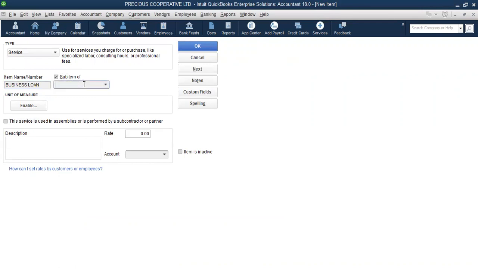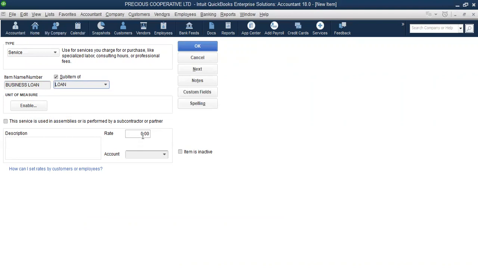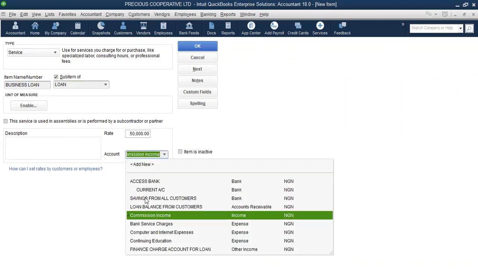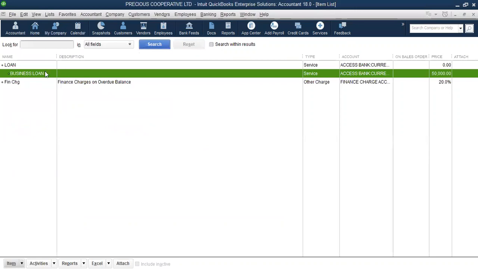Where are we matching the sub item for the loan? So for the business loan, how much do we give? We give 50,000 as company policy. Say some current account is given for the loan. And I say okay.